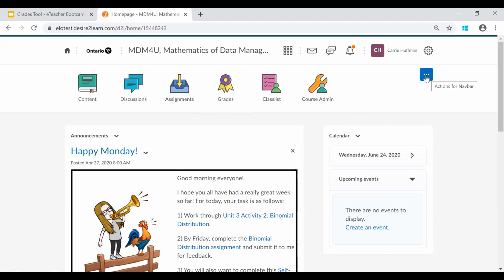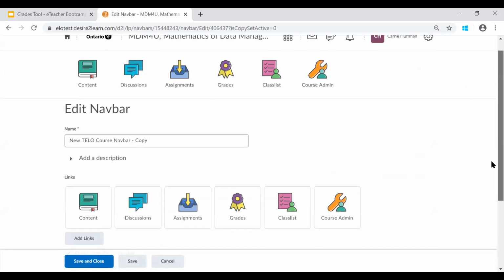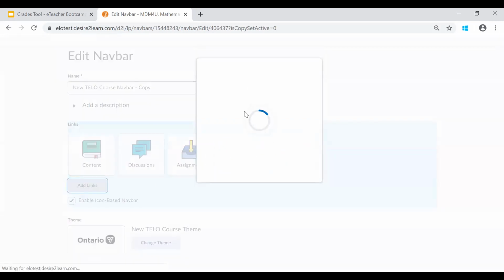So when I click on actions for navbar and I go to edit this navbar, if you haven't done this step before, you will have to make a copy. So you will be prompted. So just make sure you make that copy. And then what you will see once you make that copy is this. So any links that you currently have are listed right here. If you want to get rid of them, you can just hover over that X and get rid of them. And if you want to add links, for example, I will take that grades tool off and I'll show you how to add it here.